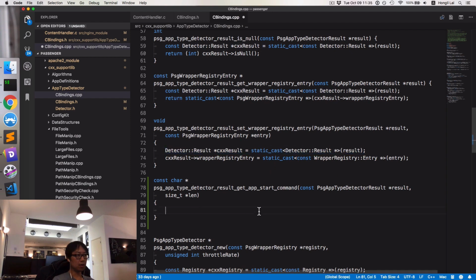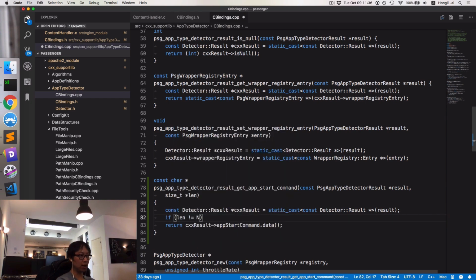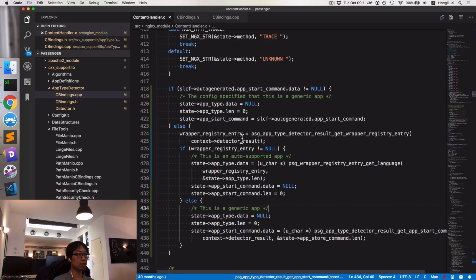Okay, we need to turn the C binding handle to a C++ object. And we want to return the app start command, but that is a C++ string, so we cannot return that directly. Instead, we return the C string data inside the C++ string, and if the length argument is given and it is not set to null, then we dereference the length argument. So we write to the variable that this pointer points to. So we set that to the length of the C++ string. Okay.